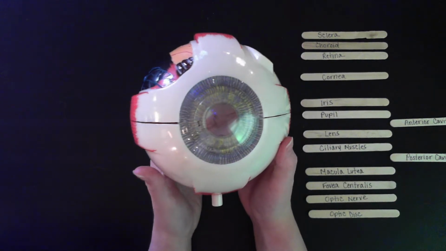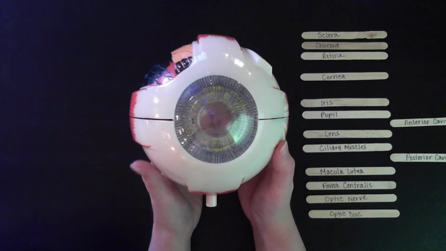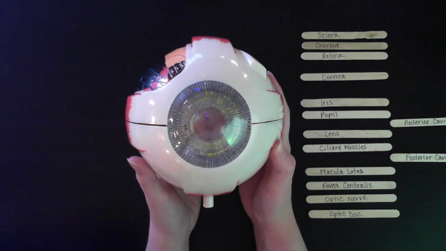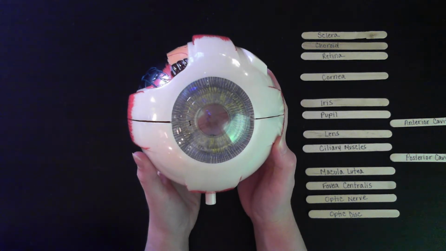In this video, we're going to go over the eye model. As you can see off to the side, we have our terms. There are 14 terms for this model's practical. We're going to start off with the layers.